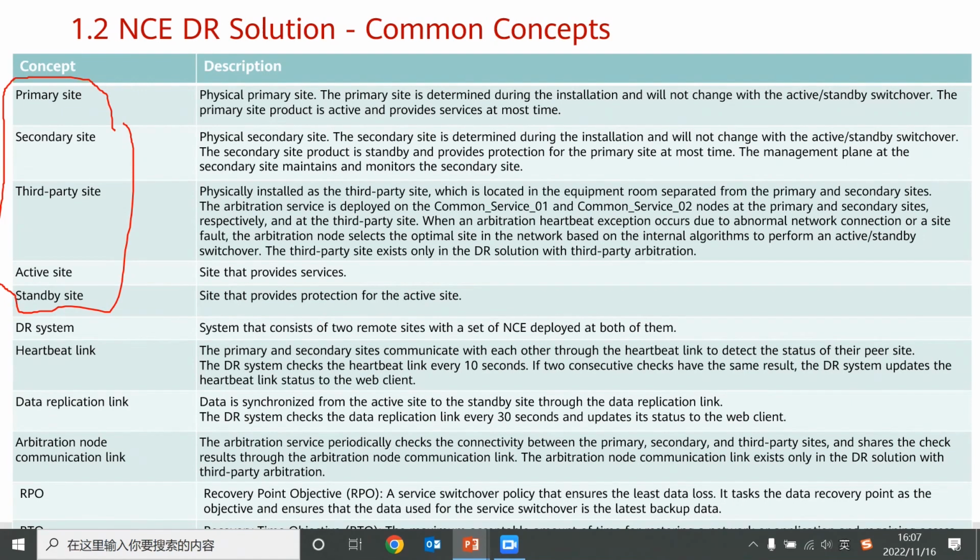These are the 5 concepts: site 1, site 2, site 3, and these 2 sites. So we focus on the sites and we focus on links. Basically, the disaster recovery system is 2 sites or 3 sites and the links between them. So let's go through this first.